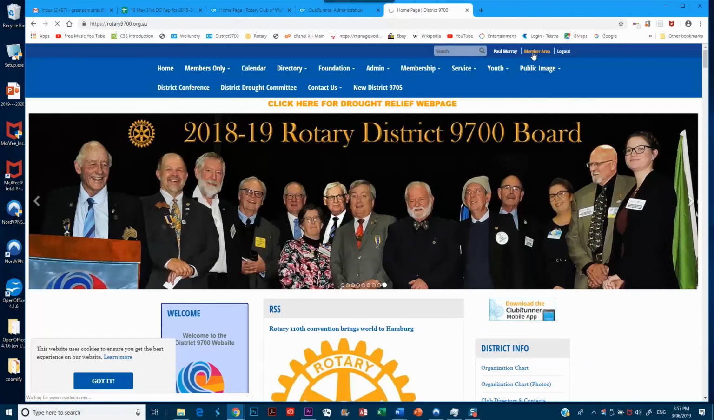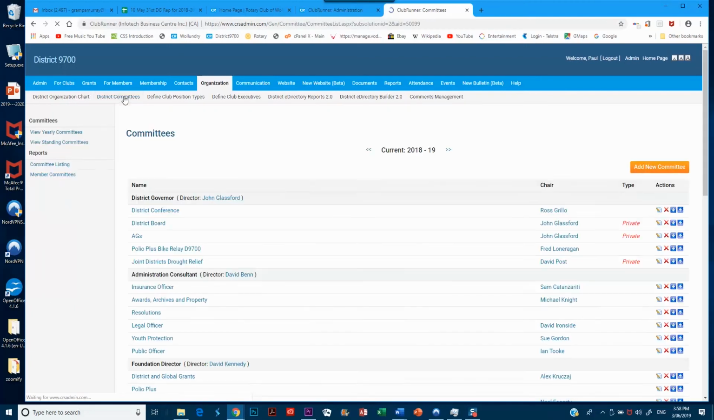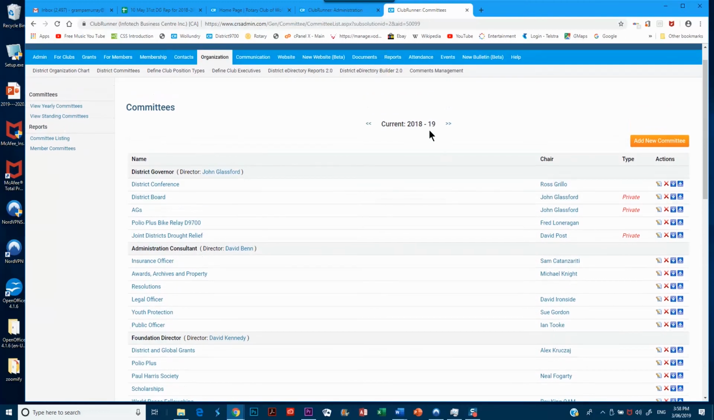This next area has to do with the committees module. This is a location database in ClubRunner where you identify your committee members. You get to it by going to Organization on the menu system, and then under Organization, you go to District Committees. And that will bring up the current 2018-19 district committees.